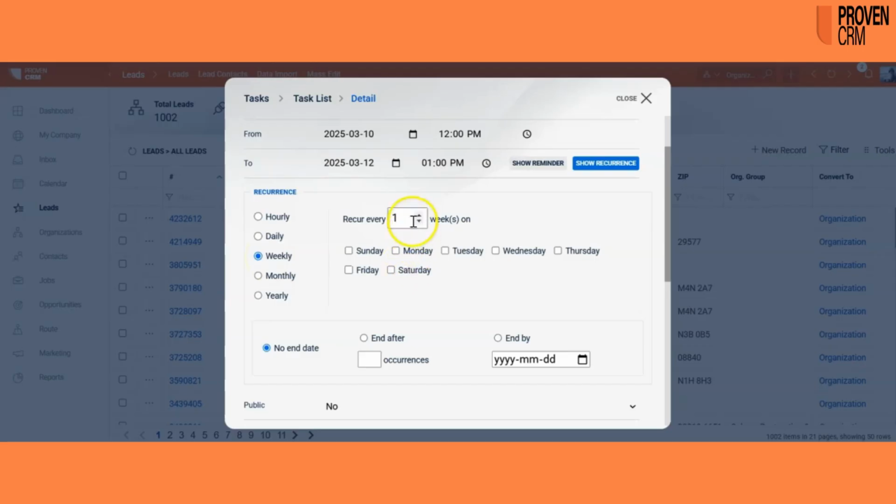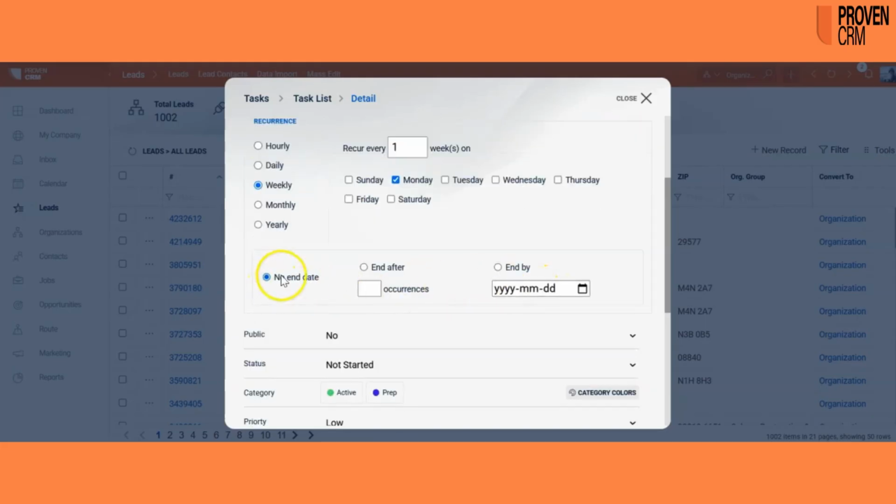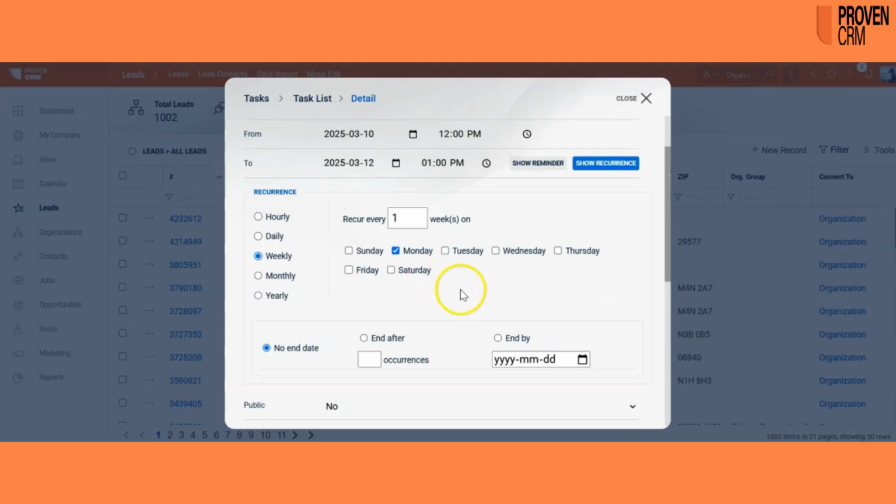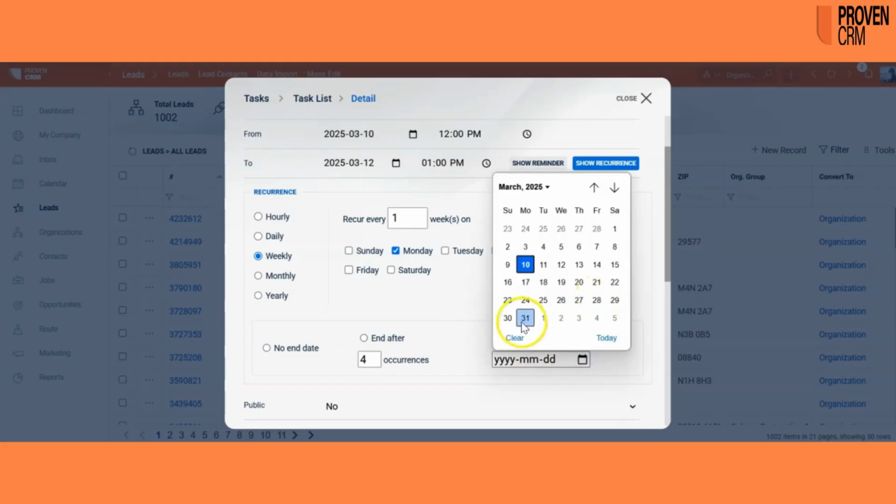For instance, you can set a weekly frequency for this task every Monday. In the bottom section, choosing no end date will create the task for all future dates every week. Alternatively, you can choose End After to stop the recurrence after a set number of occurrences, or End By to select the date when the recurring event ends.